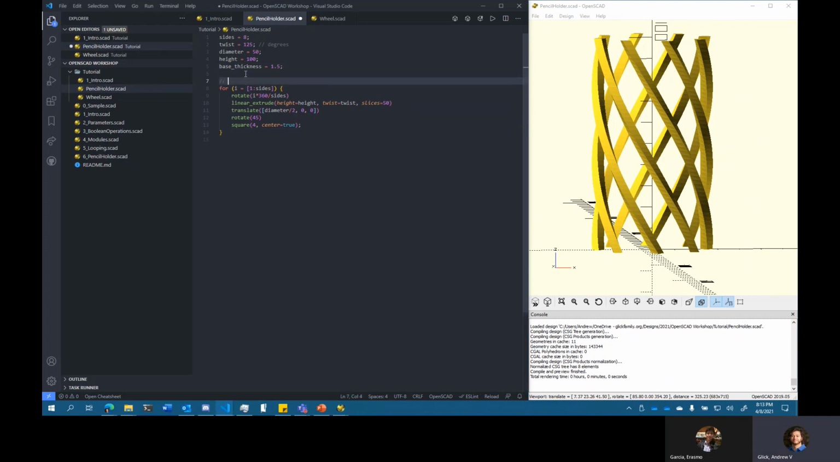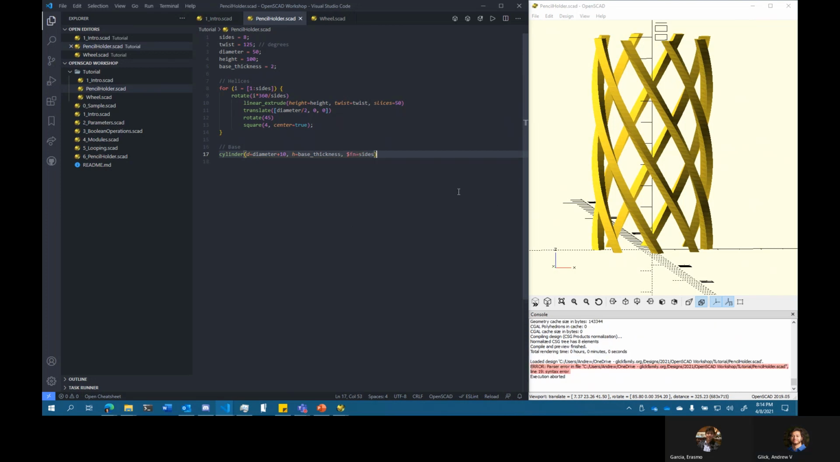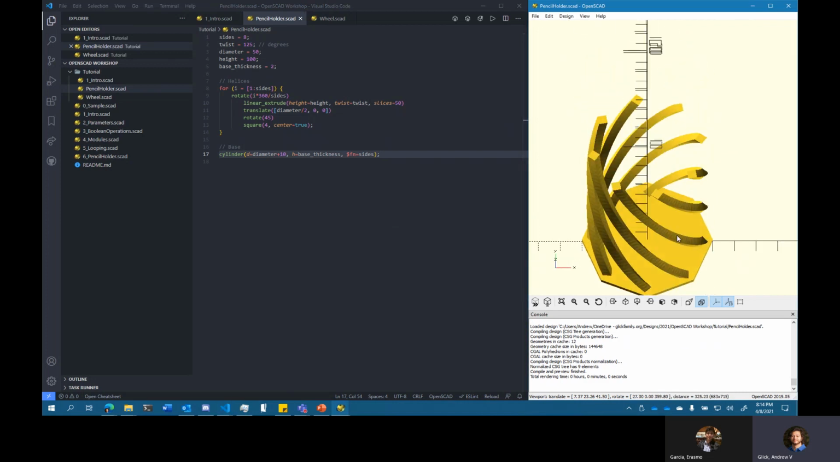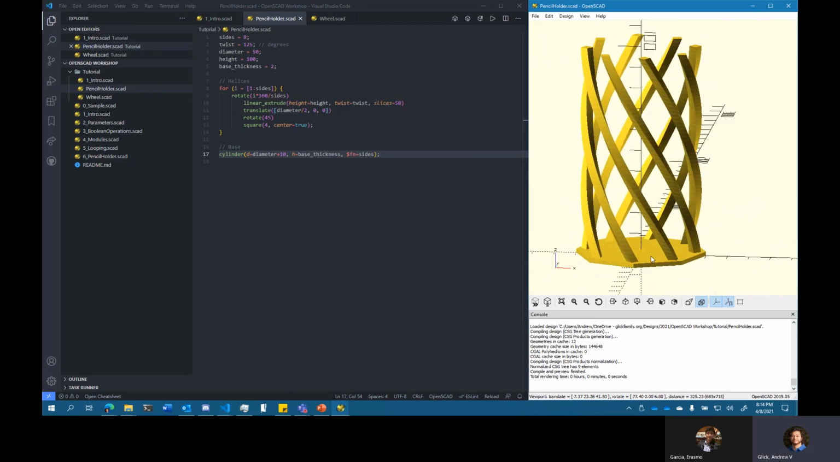So yeah, so this is the helices. Then we can also create a base for this. So we have a base. Actually, I'm just going to indent that just because. So let's make this a cylinder of d equals diameter plus 10, just because it's going to fit a little bit better. Height equals base thickness, and I'm actually going to change that to 2. And $fn equals sides. And I forgot a semicolon. Okay. So now we've added a base to it, and that's cool.